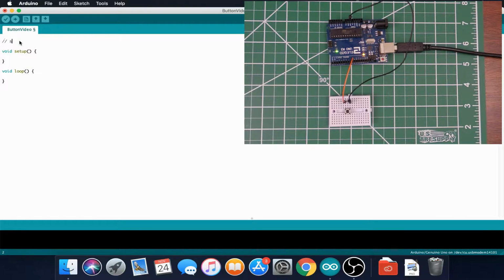So let's set up our pins. We'll call this a button pin, and that's pin 8. Alright, and then the first thing in our setup is to set up the pins. So pin mode of my button pin.